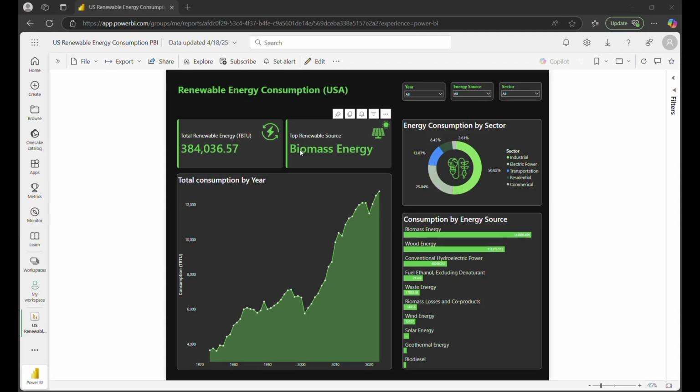In this case, it's biomass energy, and below that, we've got an area chart showing trends over time, so you can quickly spot patterns in terms of growth, and then you have dips here. 2001, you can see that there's a dip in terms of consumption of renewable energy, and on the right here we have a donut chart breaking down consumption by sector. So you think industrial, electric power, transportation, residential and commercial sector.